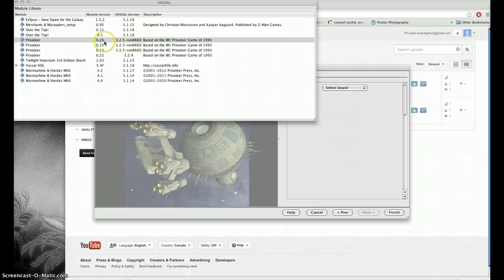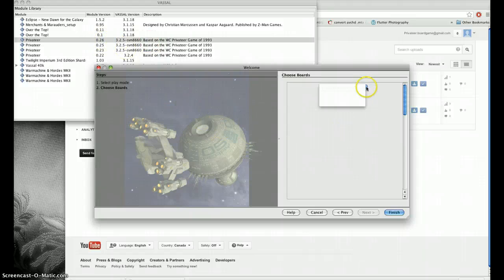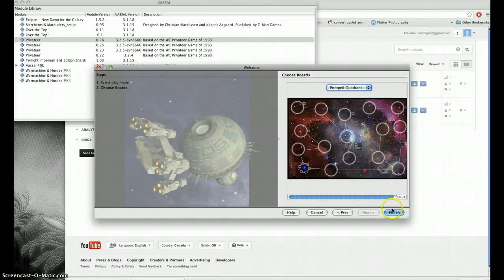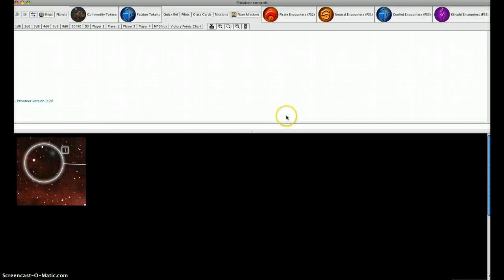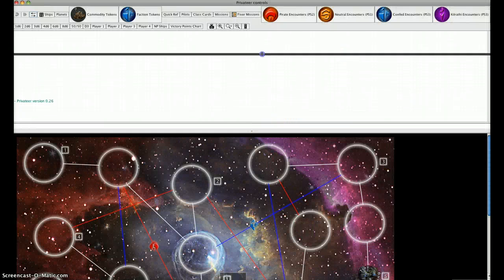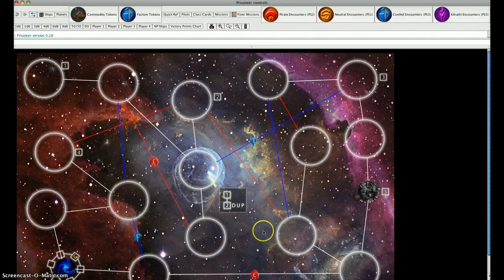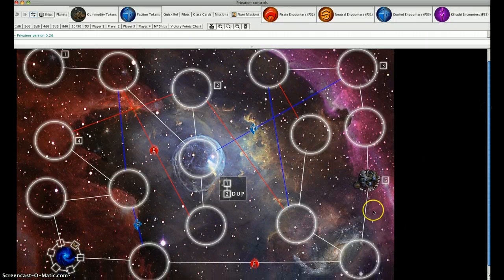Now you can see I've started to open version 0.26 of the module, and it brings up your selection of boards. So I'm going to choose the Pompeii quadrant. The other ones are old test boards that you can feel free to play around with if you like. So when it opens up, you see your game board here. You see all the jump gates connecting locations and all of that.